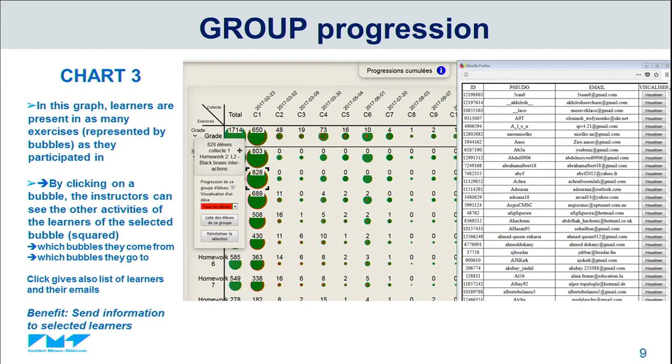Another representation, which is quite similar but a little bit different, is group progression. In this chart, we see which exercises each learner has followed. Each learner is present in each bubble where he has completed the exercise, so he may be present in several bubbles. When we click on a bubble, we can access the list of the learners of this bubble. For example, the squared bubble here is represented on the right side with the whole list of learners.